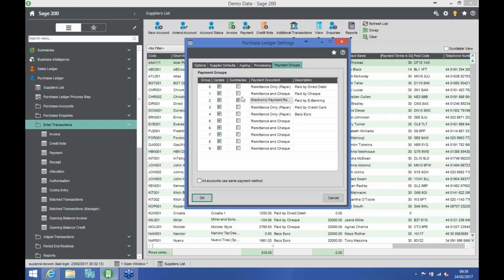We have this summarised column, so for our electronic payments, we could summarise the transactions on the cash book. So if we're paying 5 separate suppliers £100 each, we would pay by e-banking and each of the supplier accounts would be updated with those £100 transactions. However, on the cash book, we would see just one transaction for £500, which can make it easier for our bank reconciliation.